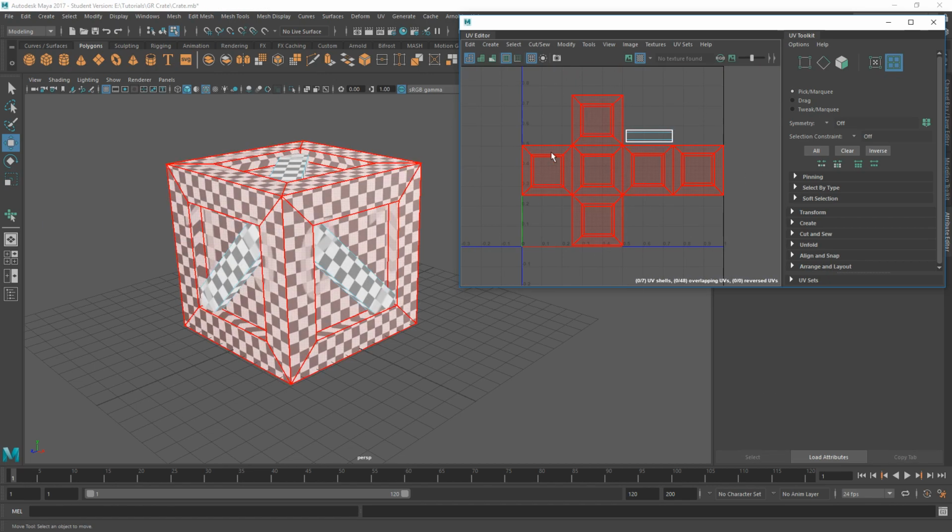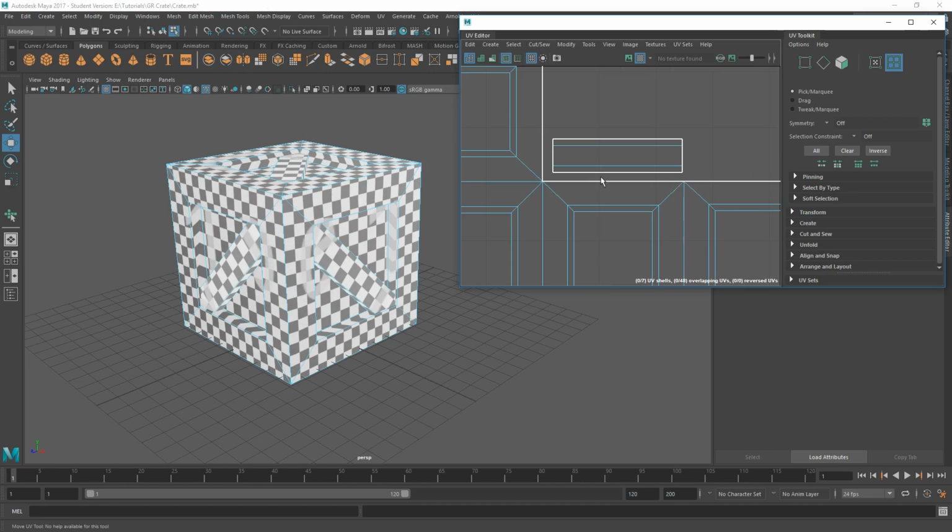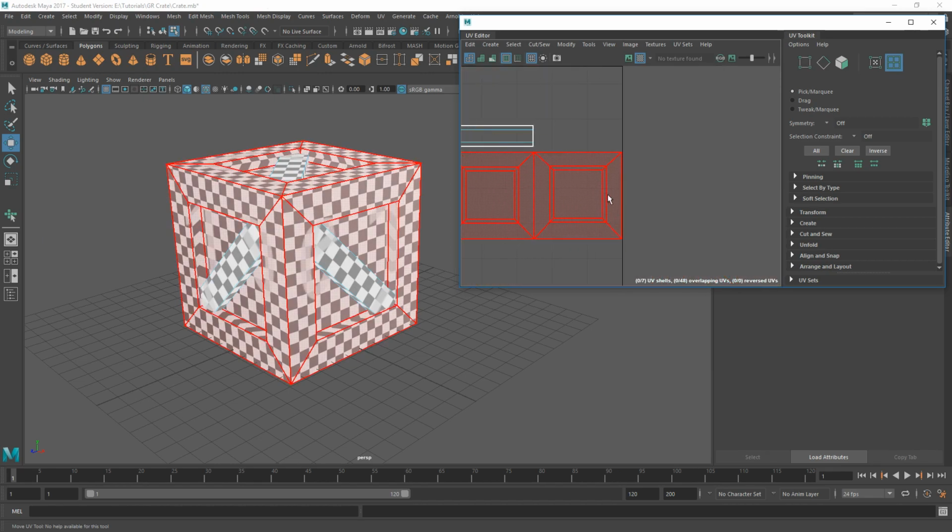Now, the same rules apply in the grid as they do to each individual UV shell. We need to make sure that we're using as much space as possible, but we do not want to go outside of this black line. If we go outside of this line, or this bottom line here, we can probably actually come down a bit there.